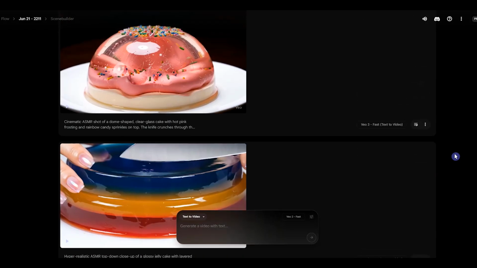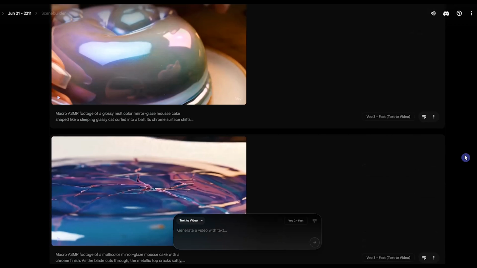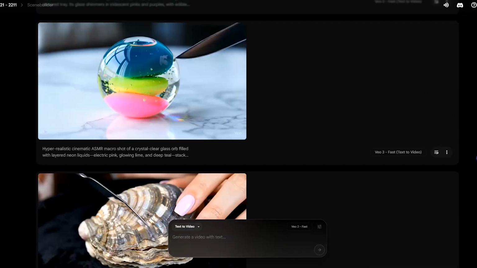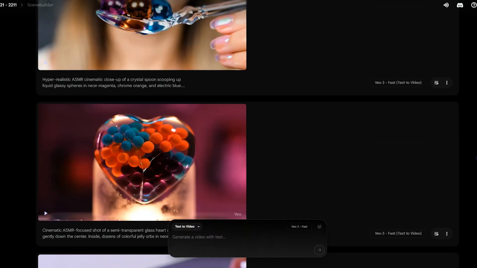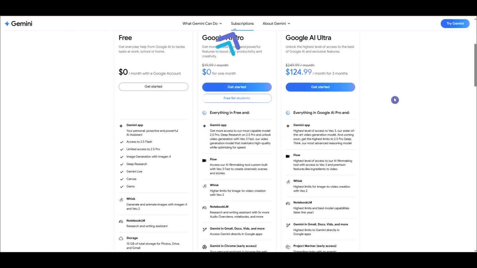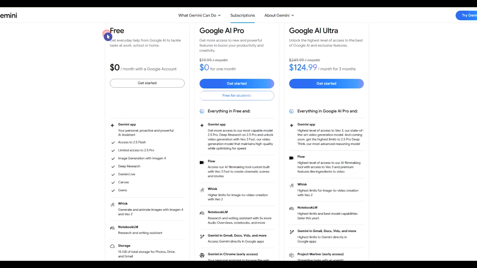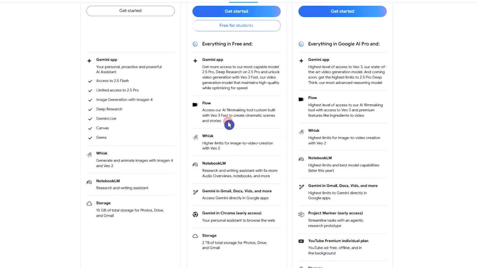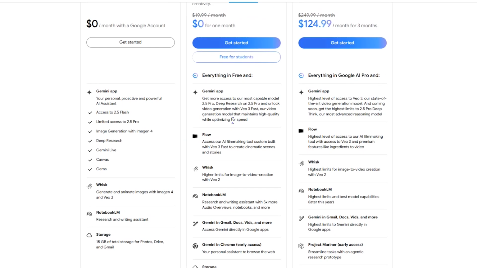To create ASMR videos, sound is everything, and Google's Veo3 model is perfect because it automatically adds sound when generating your video. To use Google Flow, open Gemini subscription plans. The free plan does not give you access to Google Flow or the Veo3 model. For that, you need Google AI Pro or Ultra plan.